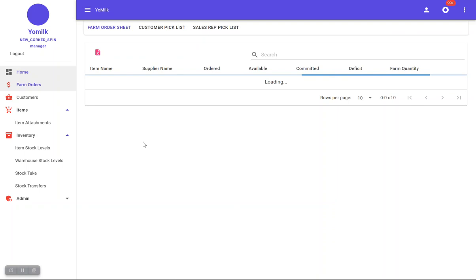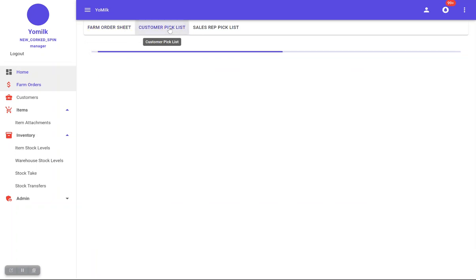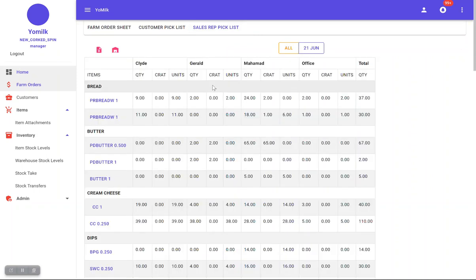Here nothing has changed, but if you click here, you're going to be presented with the same list of reports. There's farm order sheet and many other things. If you come to customer pick list, you should be able to see the customer pick list, and if you go to sales rep pick list, you should be able to see it as well. But if you notice, there is a new button that has been added here, transfer to warehouses.